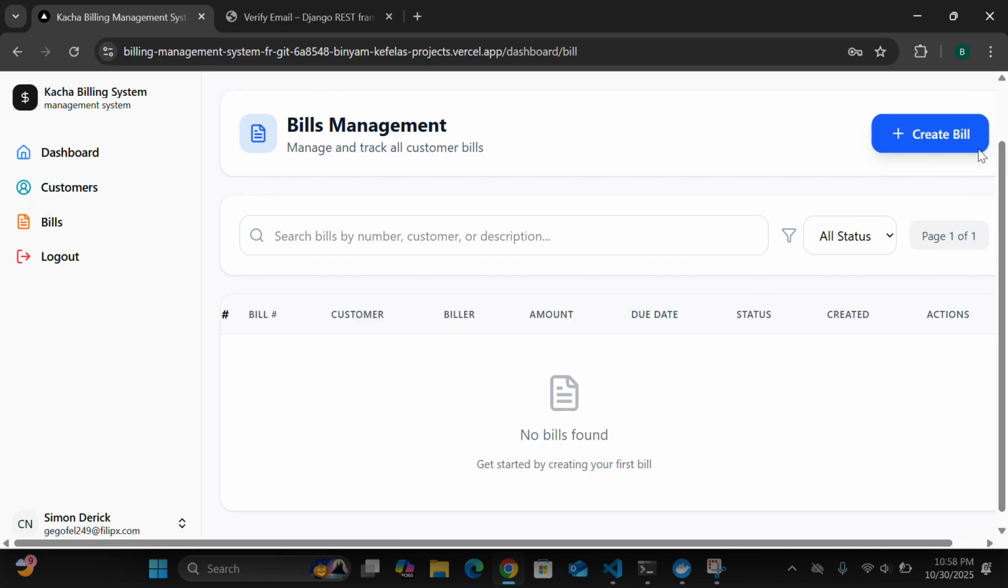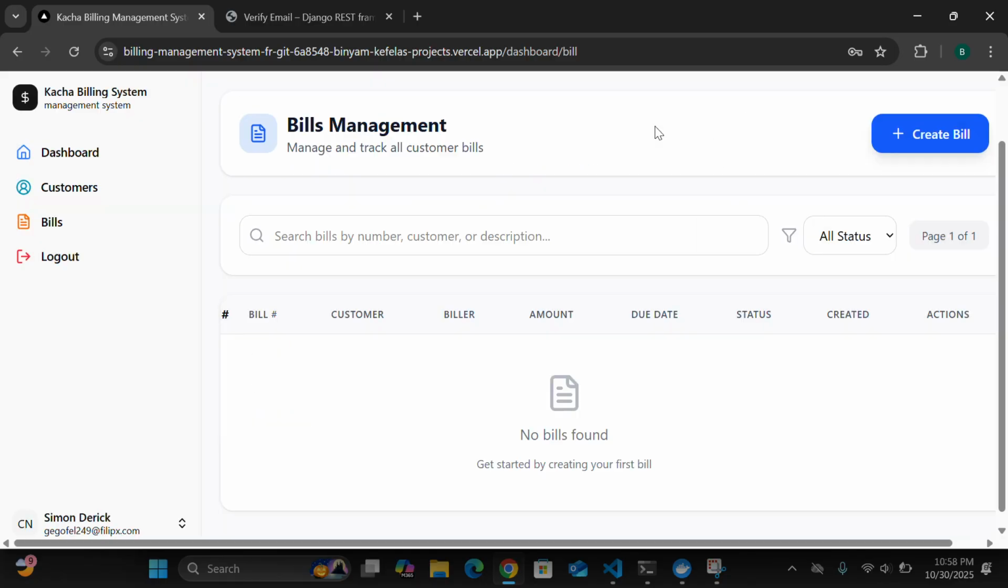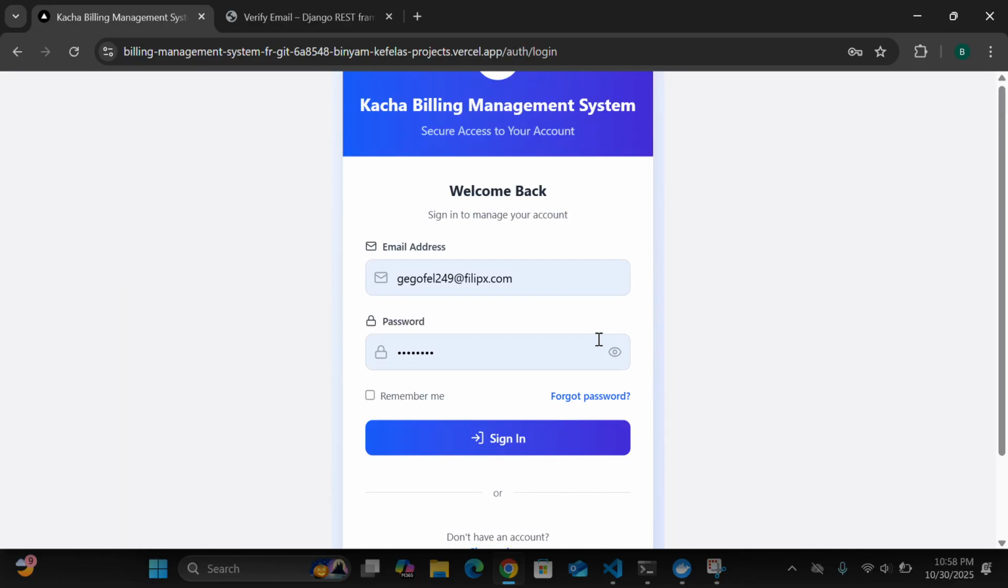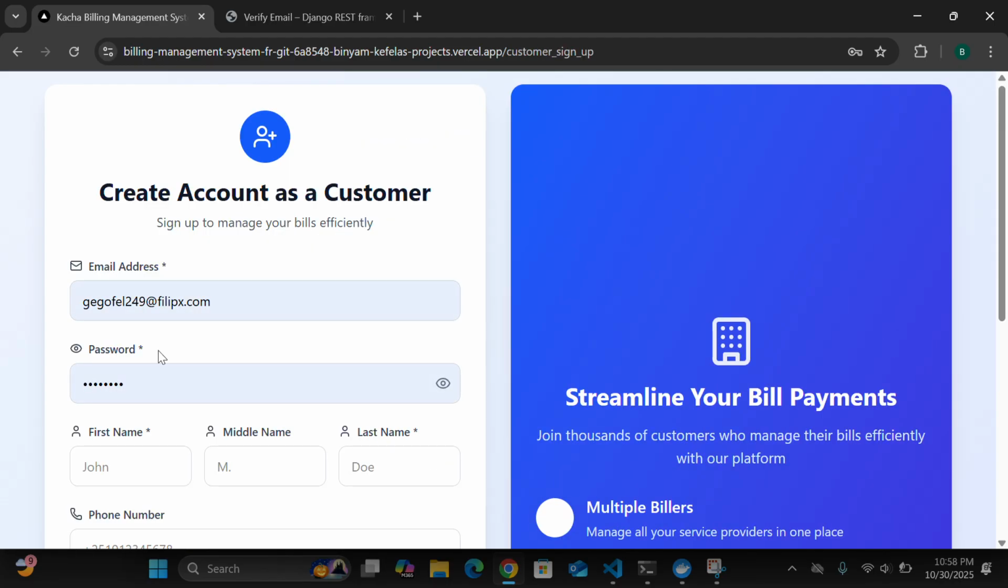We have no bills yet. We create bills here, but since we have no customers, we cannot create bills. We're going to see this later. So right now, let's log out and let's register as a customer. Just register as a customer.